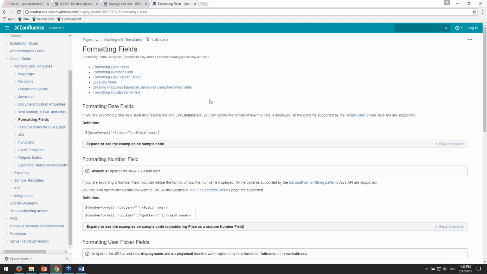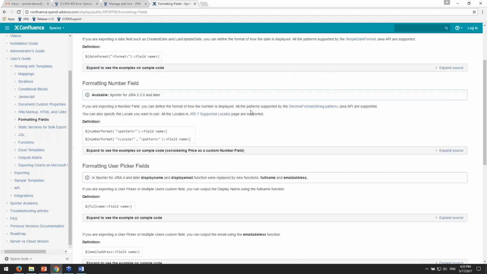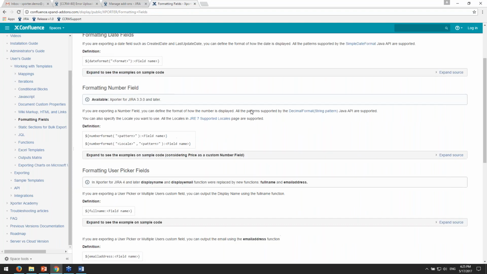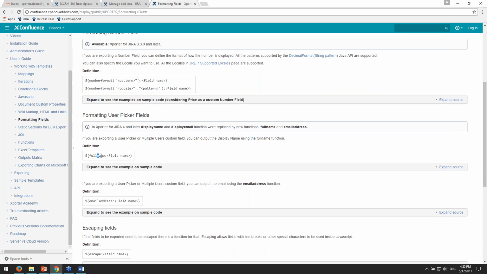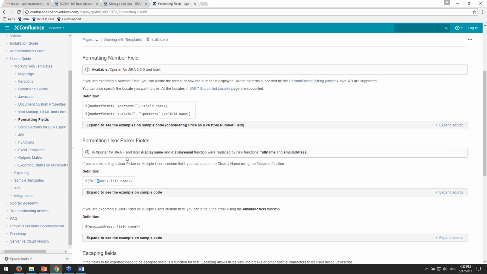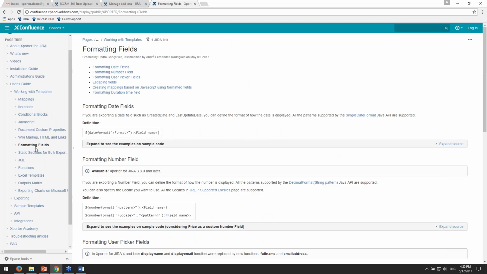And formatting fields, we saw these formats. I gave you an example of formatting dates, but we can also format number fields or user fields to retrieve the full name of the user or his email address. So yeah, lots of things here we can cover, right?